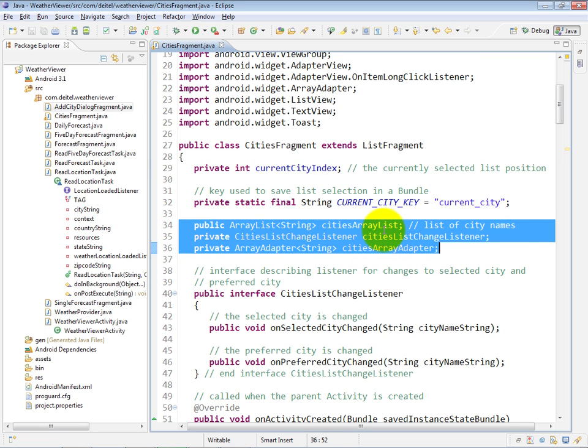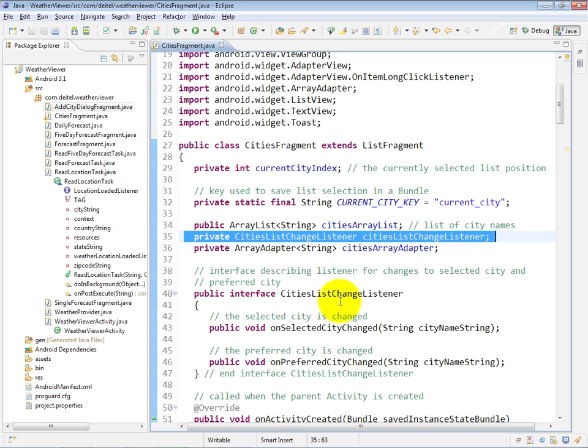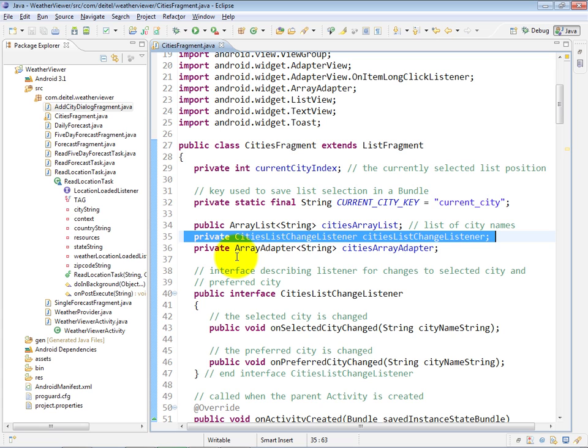We have the cities ArrayList, which is going to keep track of the names of all the cities that are displayed. We also have a CitiesListChangeListener. Here is the interface CitiesListChangeListener, and whoever needs to be notified of those changes implements this interface in order to respond to those changes. And as we saw, we did that inside of the class WeatherViewerActivity. We also have at line 36 an ArrayAdapter of Strings, and we'll be populating the ListView within our CitiesFragment using that ArrayAdapter.